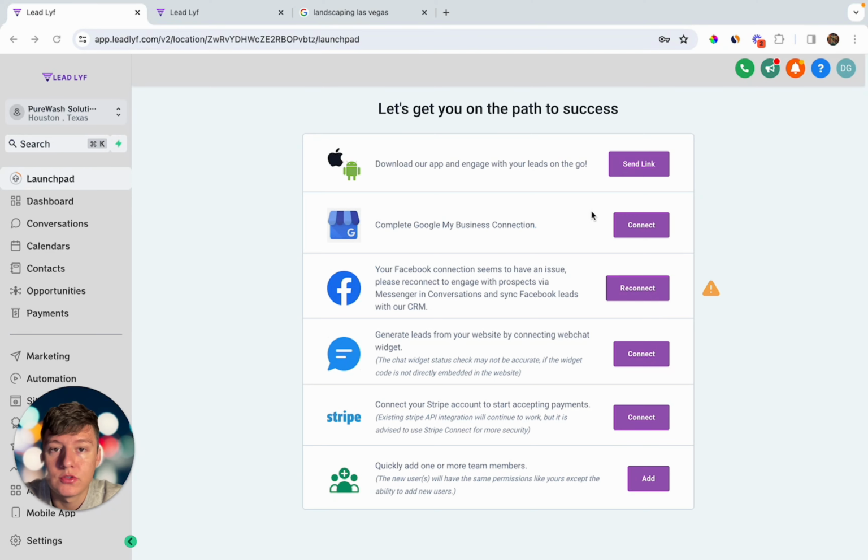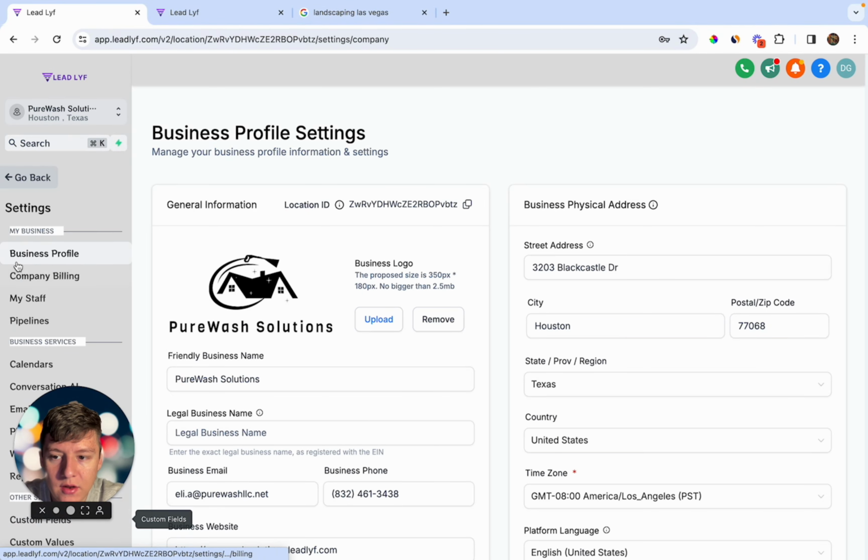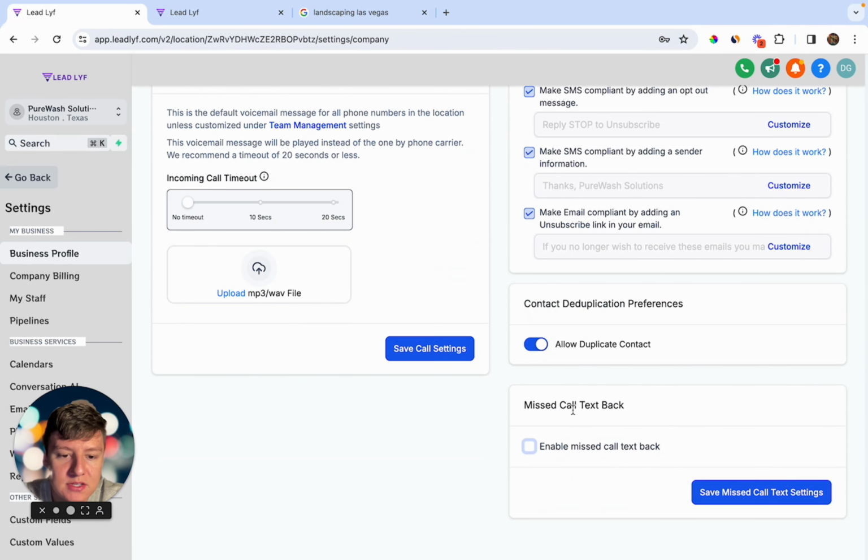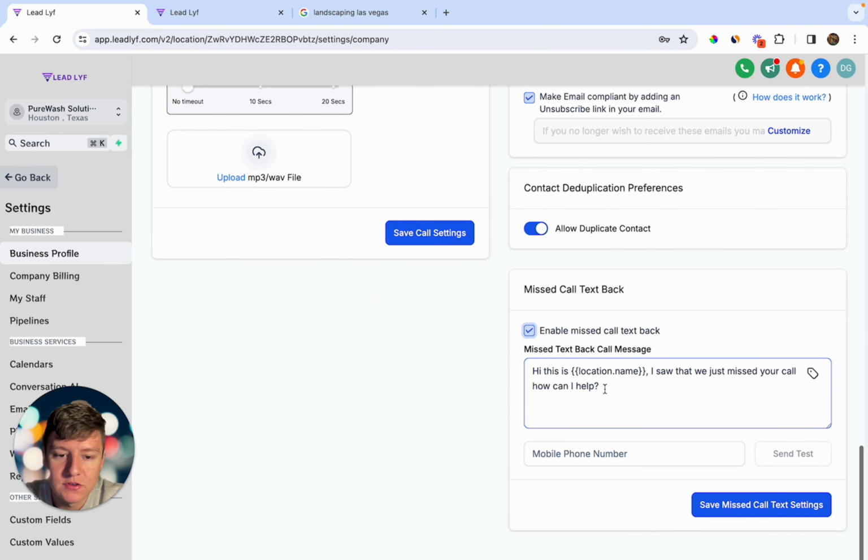So to enable this feature, you would simply create a sub account for your client, and then once you're inside of their sub account, you could come over to settings, and then business profile. You can scroll all the way down until it says missed call text back. All you want to do is simply enable this feature right here, and just like that, this feature is going to be enabled for your client, and this is the default message that's going to send out every time someone calls your client's business.